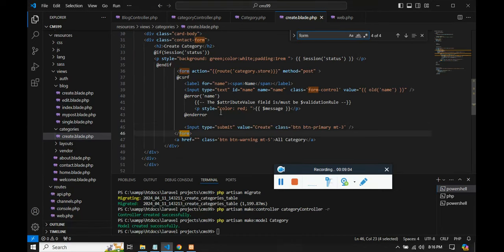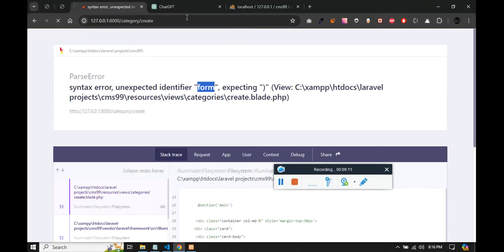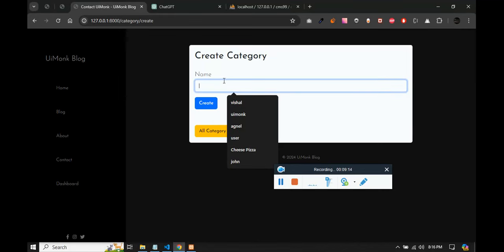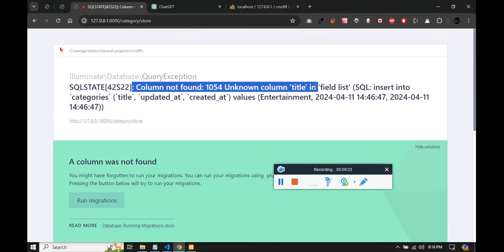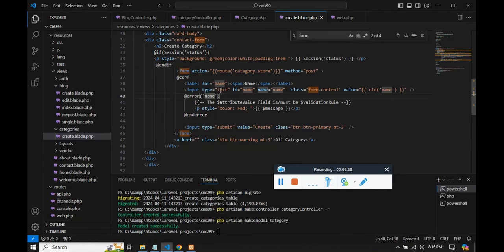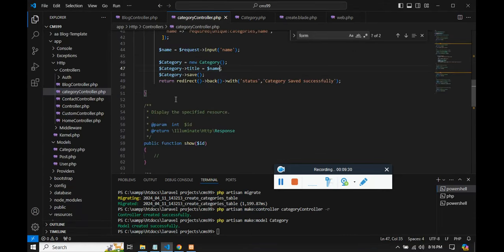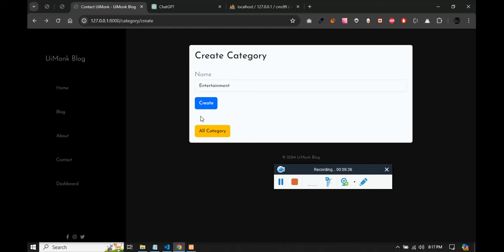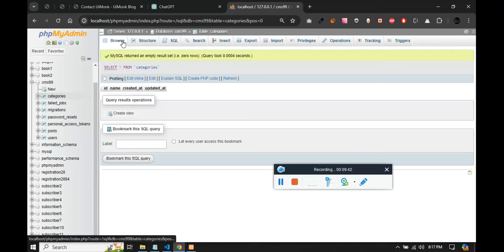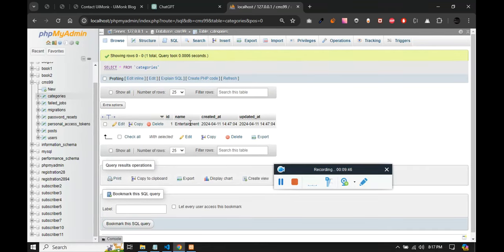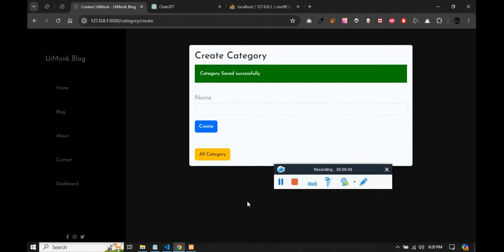Yes. Now let's try entertainment and click create. Column not found, title. Actually this is the column name, which is name. Click create. Category created, and in the category let's just refresh it and check whether category entertainment is created or not. Yes, it's done.